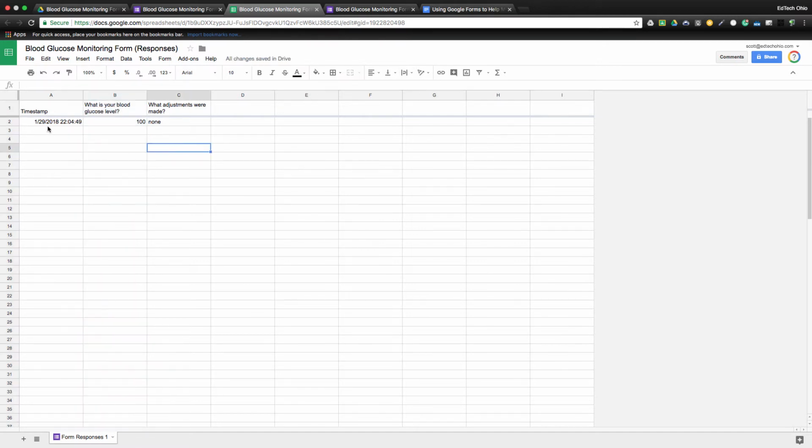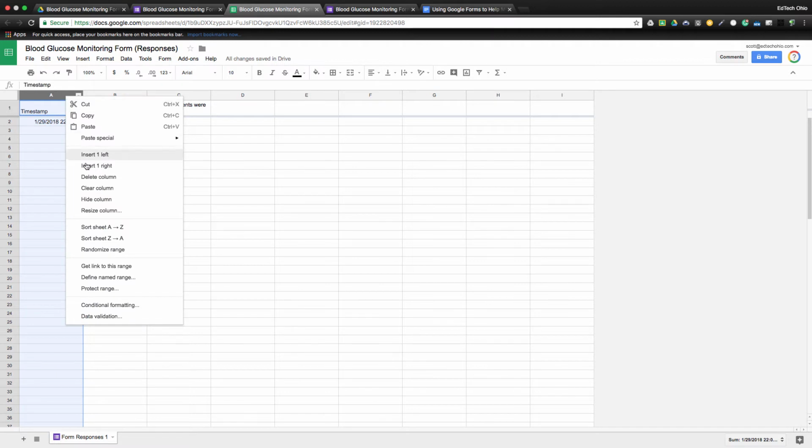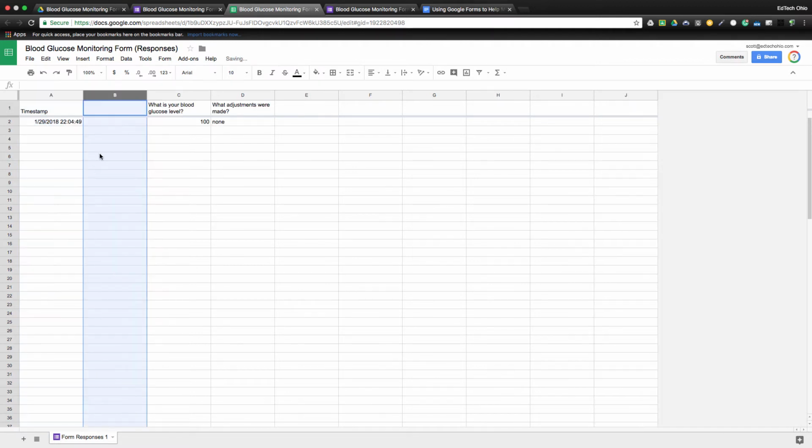Now, one thing that I am going to do, the timestamp, we are going to use the timestamp data for our notification, but I want to get it into a format that's a little bit easier to read. So instead of this 24-hour clock, change it to a 12-hour clock. So in order to do that, I'm going to add another column in between here. I'm just going to call it time.